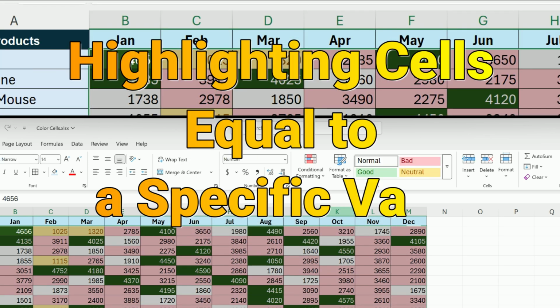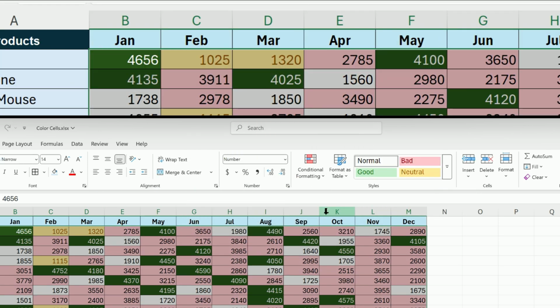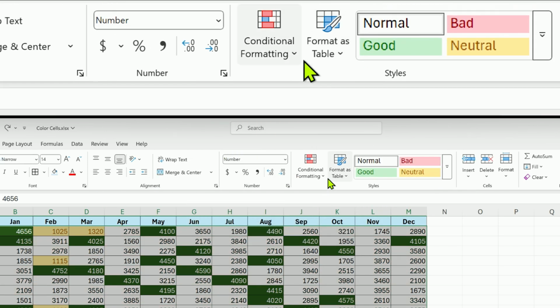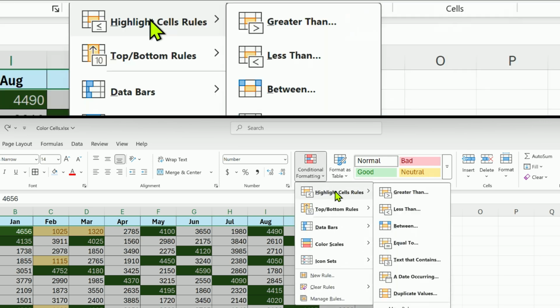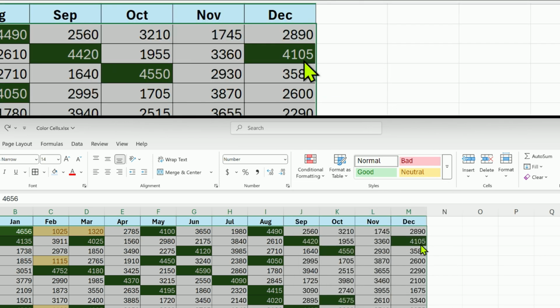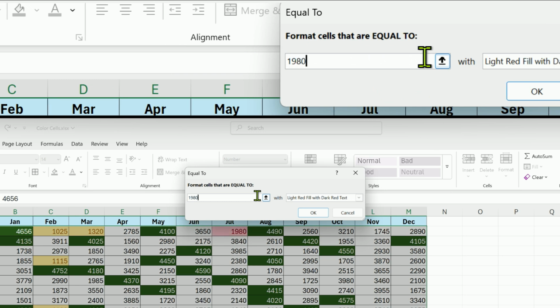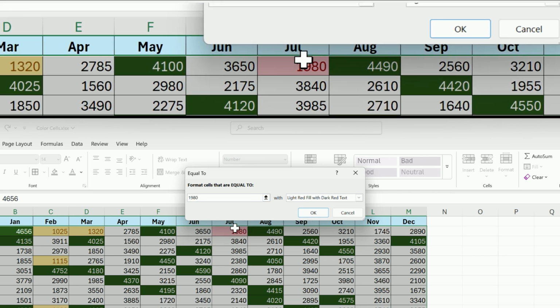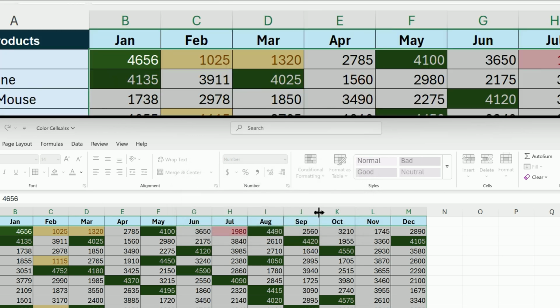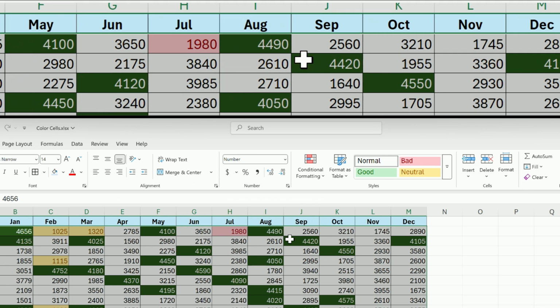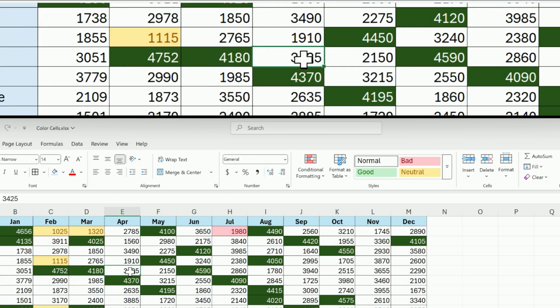Highlighting cells equal to a specific value. You can also pinpoint exact matches. Choose equal to from the highlight cell rules menu, type in your target number, like 1980, and apply your formatting. Every cell containing precisely that value gets highlighted. It's useful when you're hunting for specific entries.